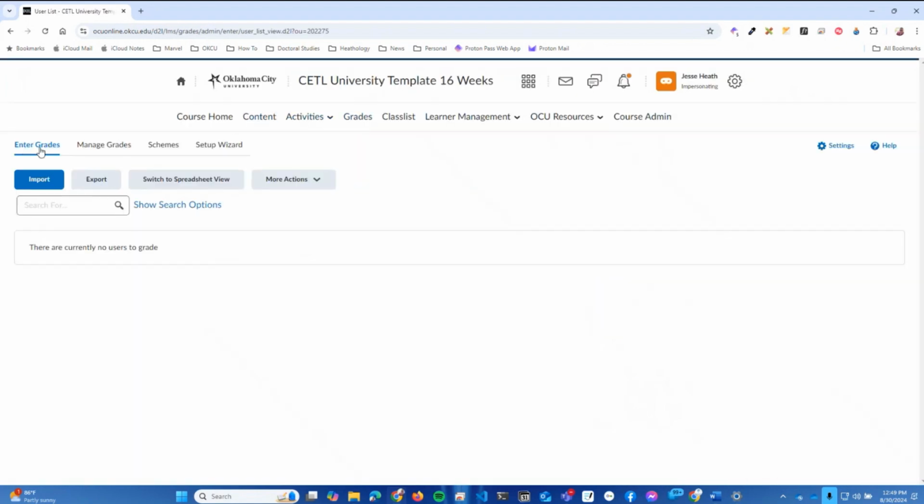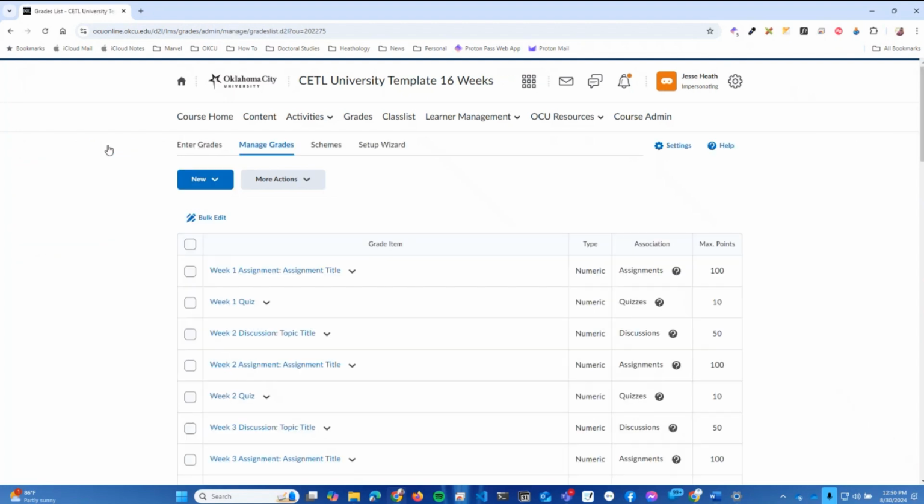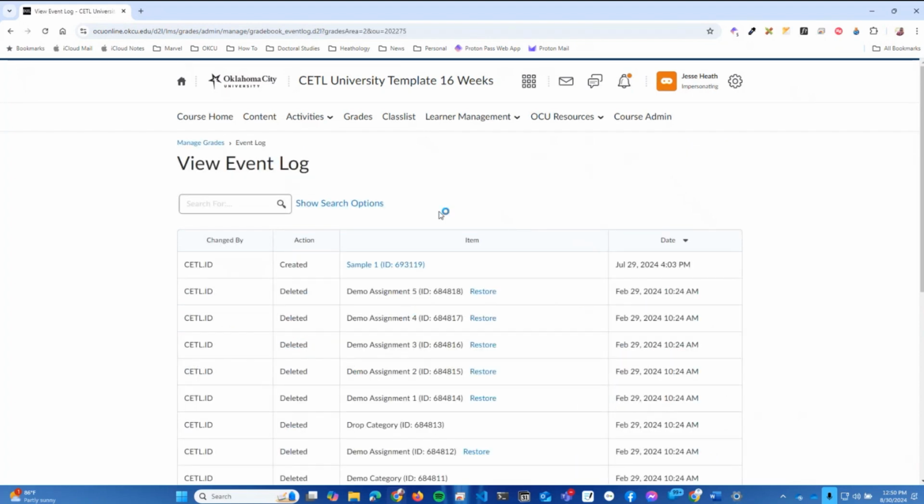It defaults to the Enter Grades screen, so I need to go to the Manage Grades screen and click on the second tab here. On this page, I'm going to select More Actions and then View Event Log. The page is going to open with a log of created and deleted grade items.